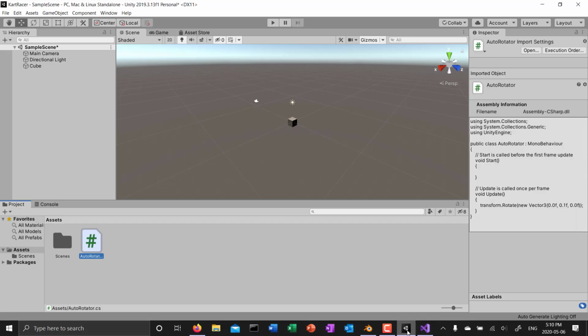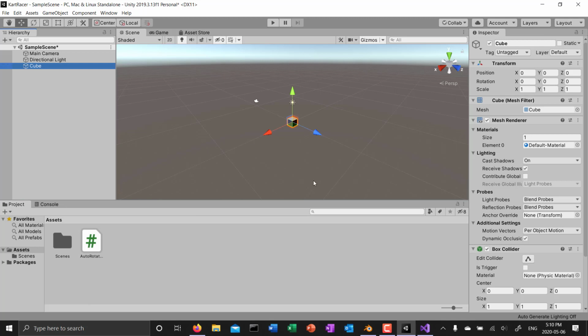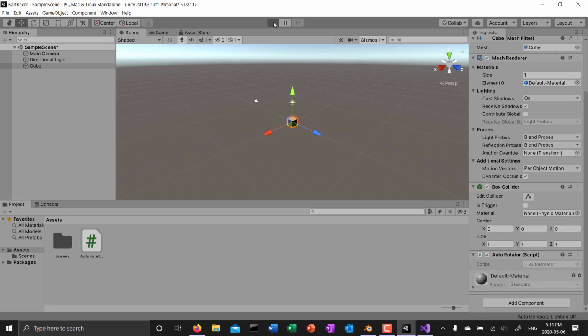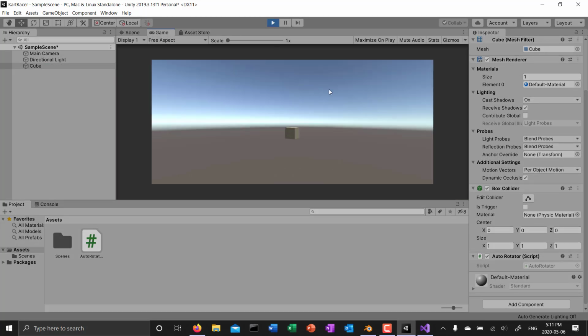And we'll go back to Unity. After a quick second, Unity will kind of flicker for a quick second, and what it's doing is it's compiling and integrating that script into the game. So now up here we can play our game by just clicking this little play button. It's going to open up the game view, and there we can see our cube, and it's rotating around. So it looks like the code is working.